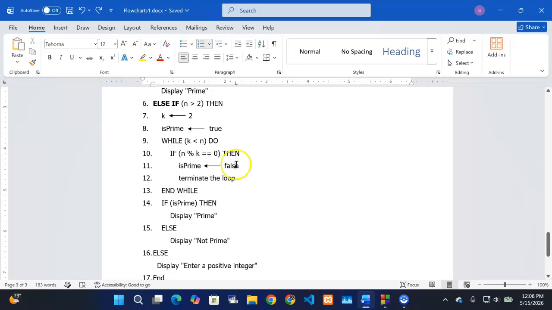Whenever that case occurs, we are going to set our is prime variable to false, and at that point we are going to terminate the loop, meaning that there is no more need to continue going on to check other factors. As long as you reach a point where you have discovered that there is already an existing factor in between, apart from 1 and itself, that is able to divide n, no need to continue the loop. You can terminate the loop and display that the number is no longer prime.